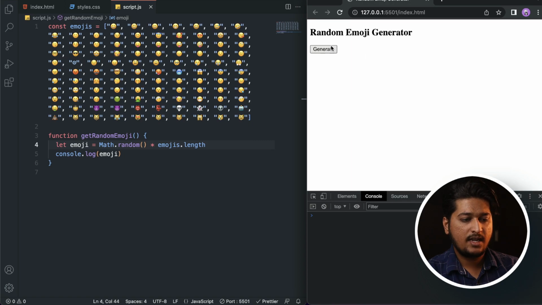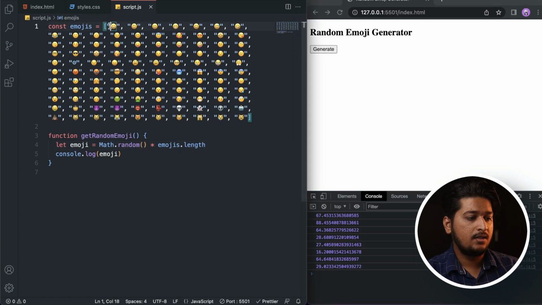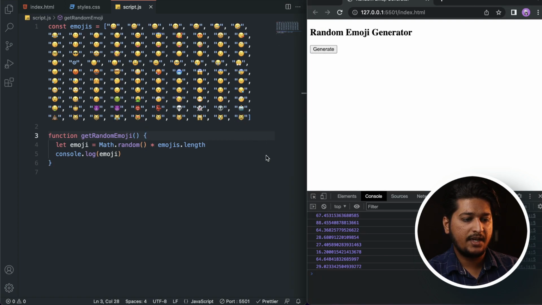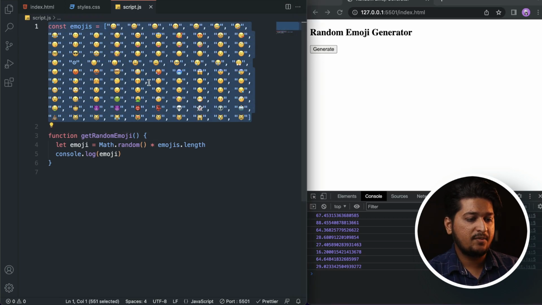All right, now let's actually see. As you can see, we are getting a random number starting from 0 to whatever the last emoji's index is going to be. All right, as you can see there is an 88, right? Maybe there can be 88 emojis over here.